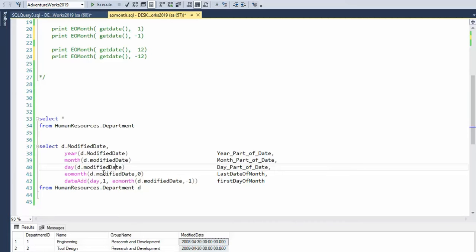Then EOMonth of that date, and we just learned what 0 does. That means give me this current time. So for this period, April, what is the last day of April? That's what this command is going to do.